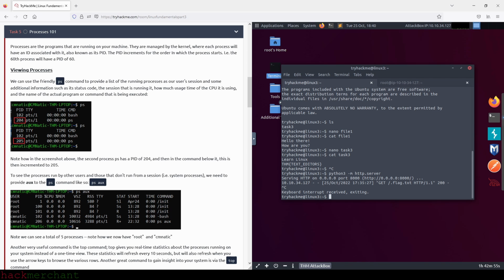Processes are the programs that are running on your machine. They're managed by the kernel, where each process will have an ID associated with it, also known as its PID. The PID increments for the order in which the process starts. For example, the 60th process will have a PID of 60.